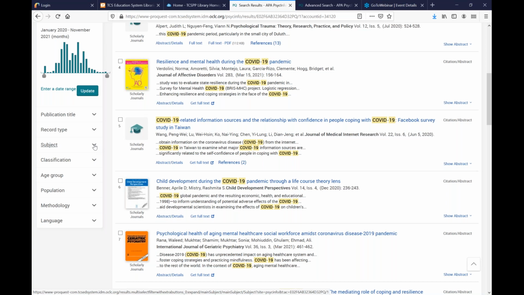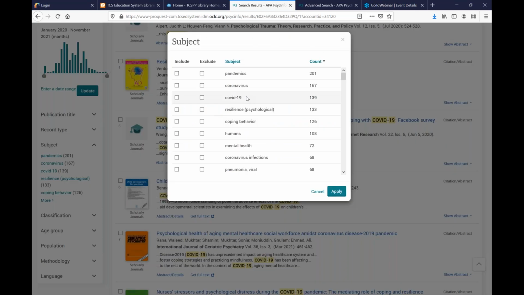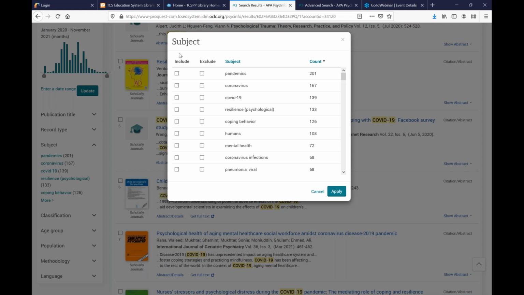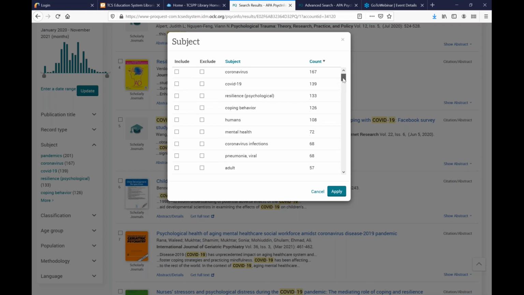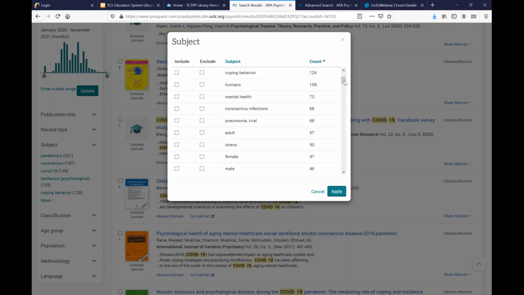So if you click on the little arrow, and most databases have this feature, not just PsycInfo, but even other databases like EBSCO, other ProQuest databases as well. So if I click on subject and then click on more, you'll notice that I get a list of subject terms that are basically taking that set of results that I just got and breaking it down by subject. This is really helpful too, I think, to see how a larger subject breaks down. It can also help us see different key terms as well.